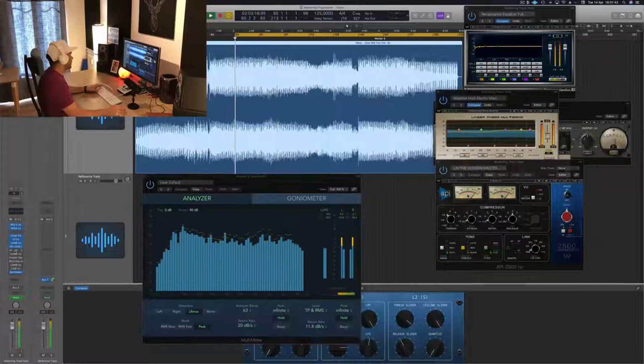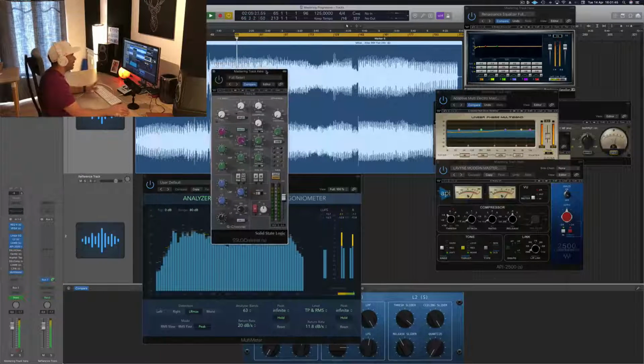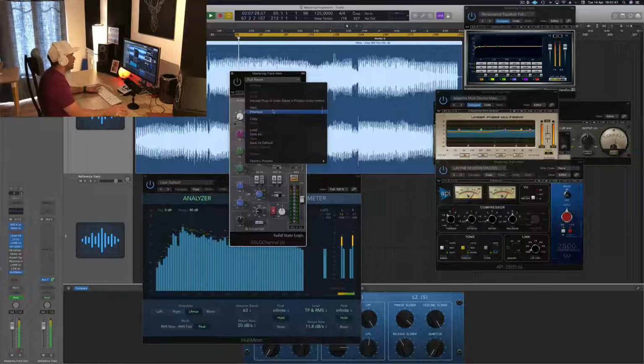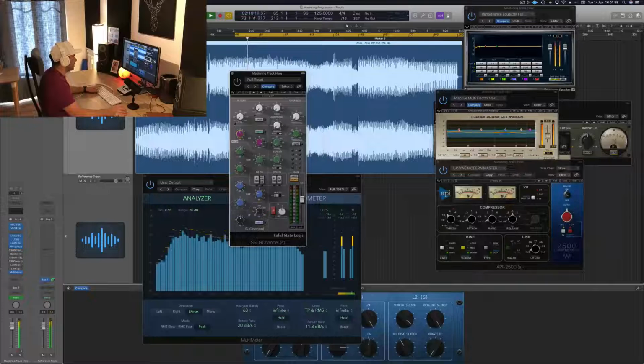So then I get an SSL G channel, which I might use, but I will reset it first. So there's no factory preset. No, I don't want a factory preset. I wanted to reset it to nothing, because I had a setting from the previous session where I was boosting the lows to create more feel. So let's turn it on.